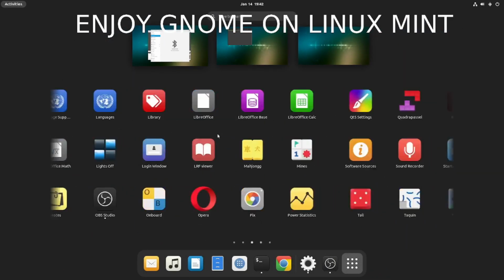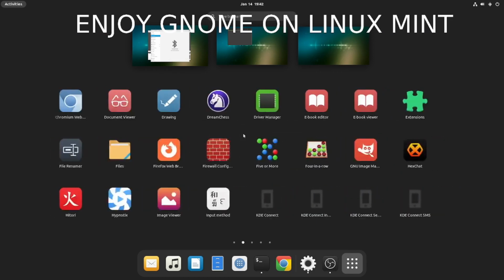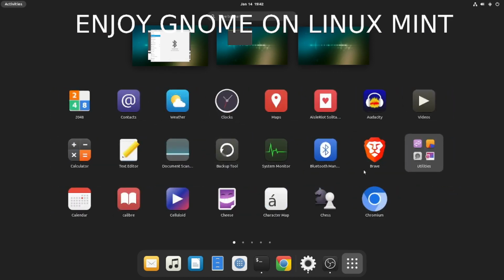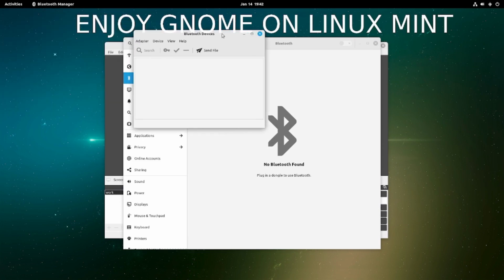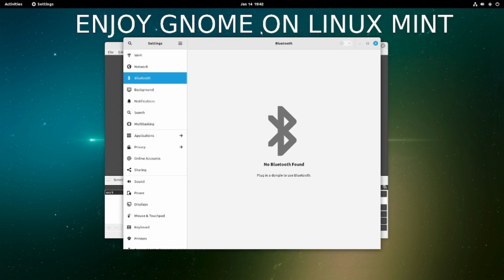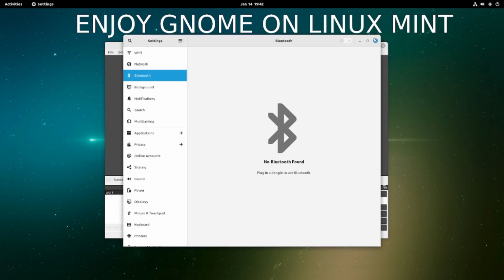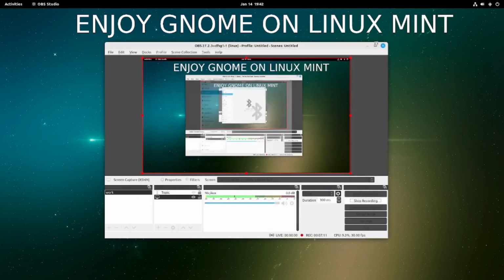But what you could see is that there are times when you will see the Bluetooth manager here. But if you click it, you can search for a Bluetooth device, but there isn't a Bluetooth module, right? So you have to consider that, right?